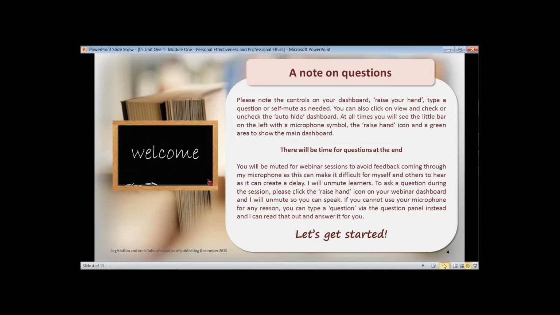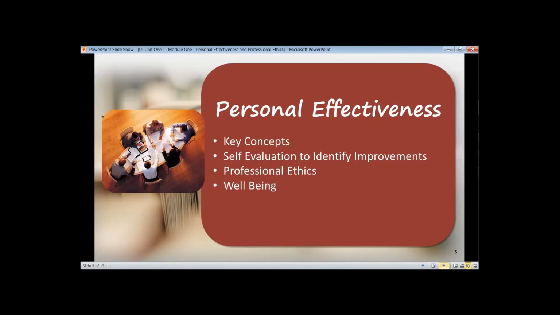So let's get started this evening. Module 1 covers key concepts to contribute to your personal effectiveness as a school business manager and provides ideas on using self-evaluation to identify improvements, and ethics with regard to our profession, and understanding the need for well-being and how to manage this.